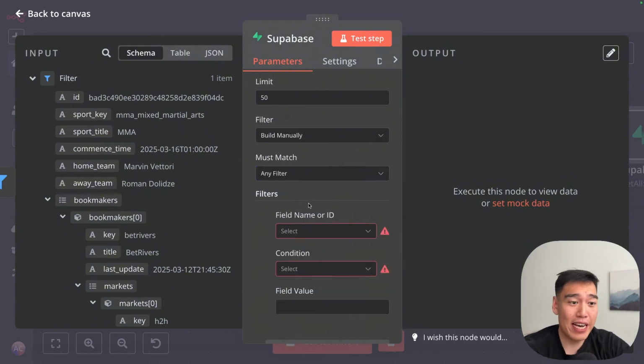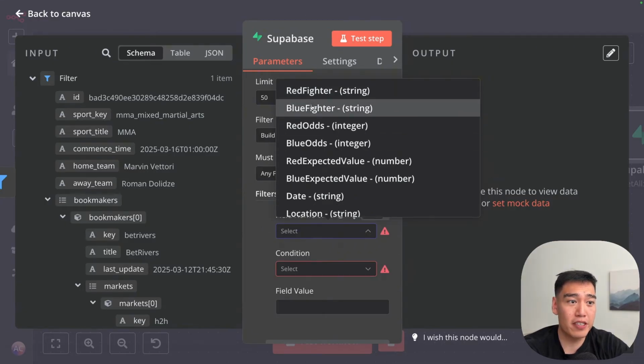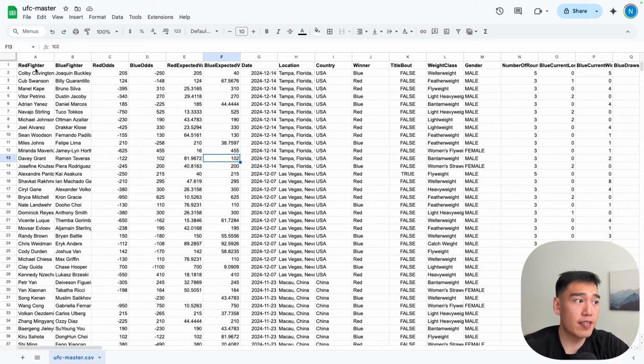And then below here, we can add the filters on how we actually get the rows needed from the Supabase. So for the first field name or ID, this just matches all the columns we have. So the two main columns inside our CSV are red fighter and blue fighter. So these are the two columns that we need to match our data on. So just to show you how our CSV looks like, we have a red fighter and a blue fighter. So what we need to do is check both of these columns to make sure that fighter A or fighter B appears in either red fighter or blue fighter.